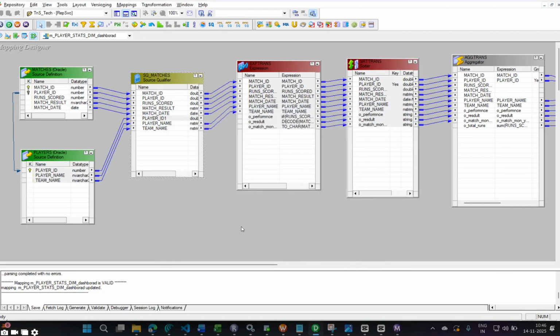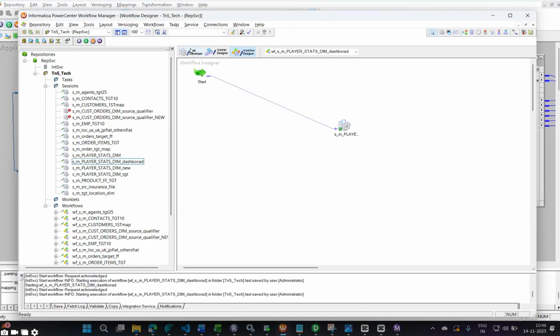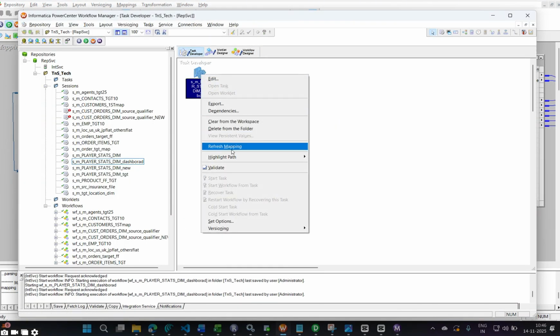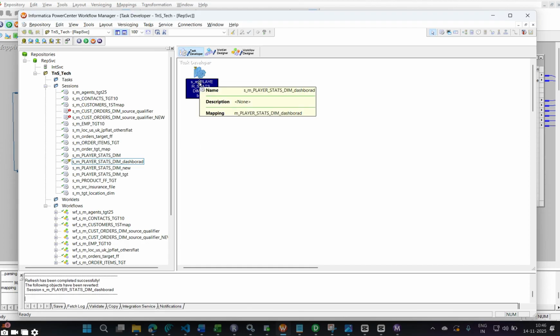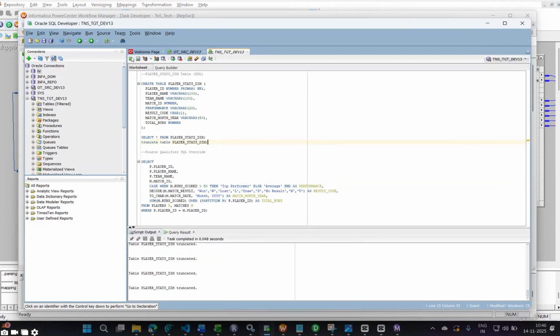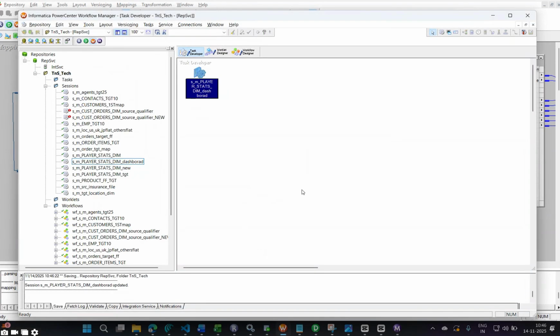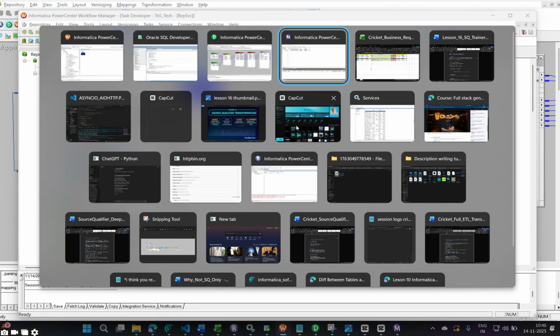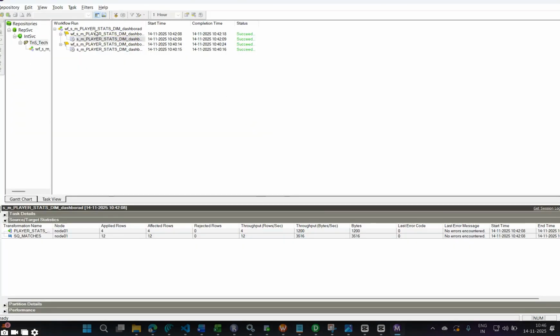Apply. Okay, Control S, valid mapping. Control S, simply just first truncate it. No records in the target table. Let's just restart the mapping.